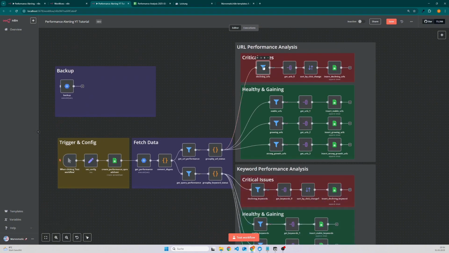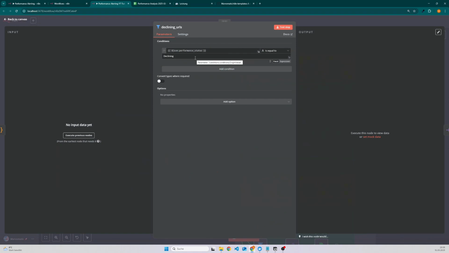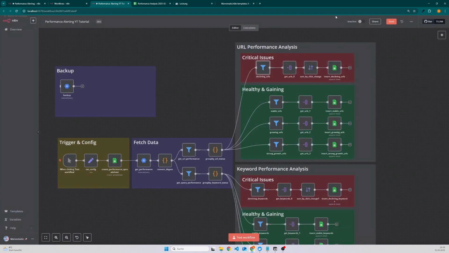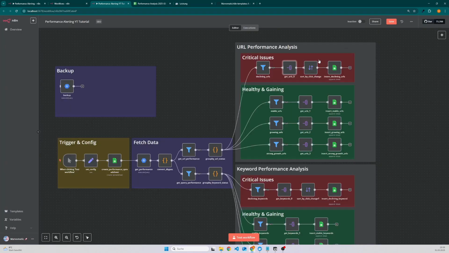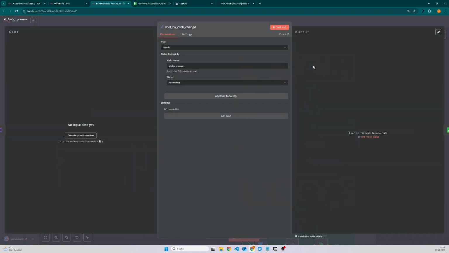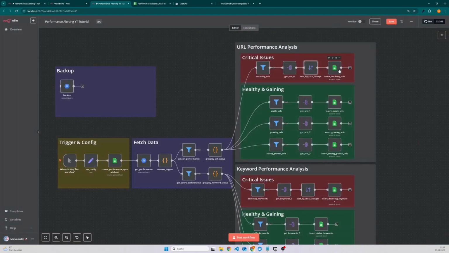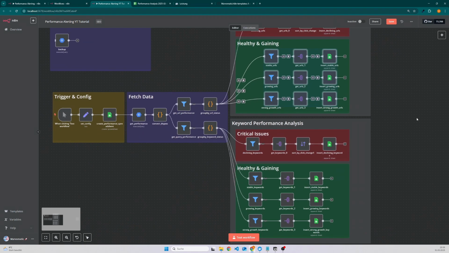We have a filter because we only want to have pages where the status is declining, and then we get the URL, so actually the page. After that, we filter by the click change, because we want to see immediately which page lost the most clicks compared to the time period before. And finally, we save the data into our spreadsheet, and all the other nodes are basically the same, just for a different status, and the data is saved in another spreadsheet.